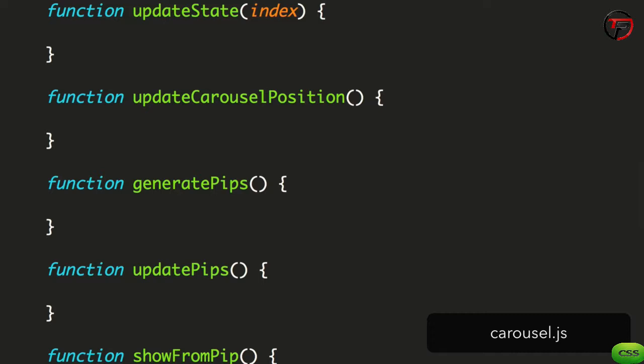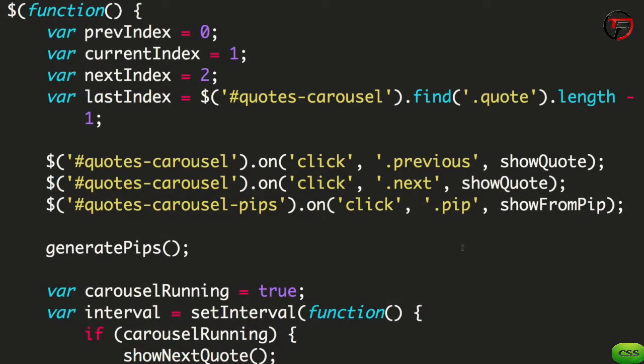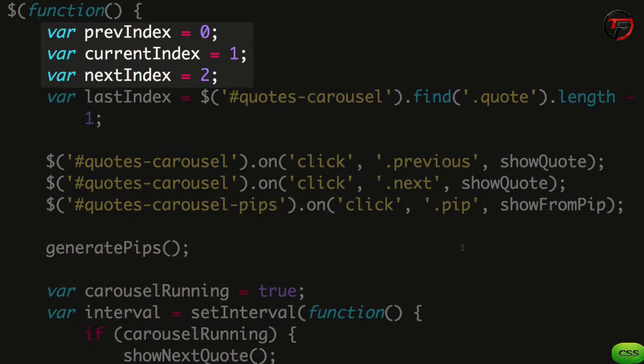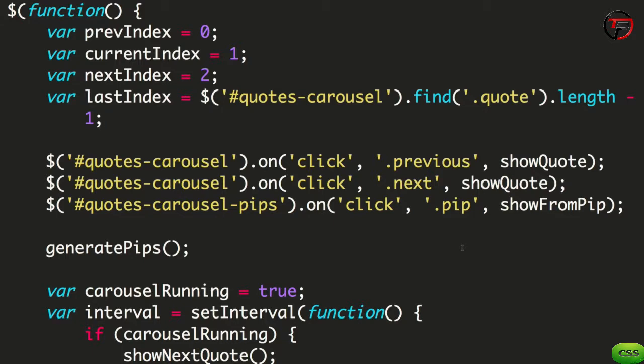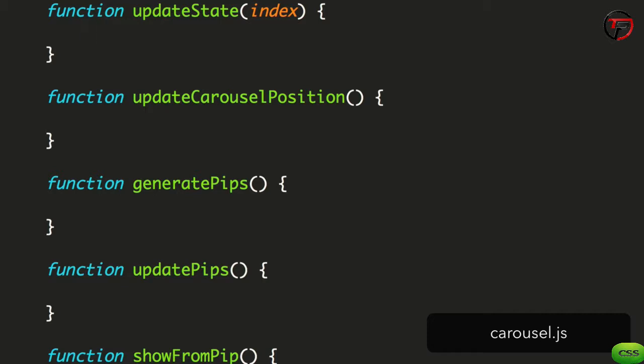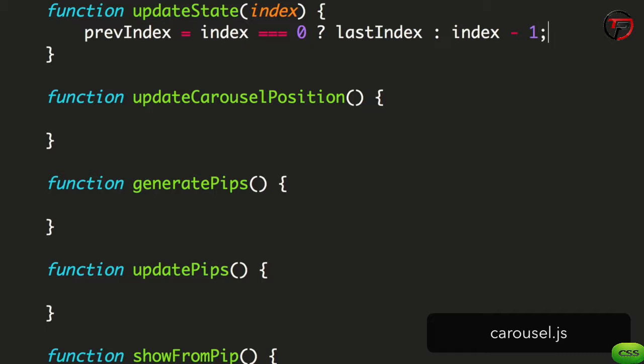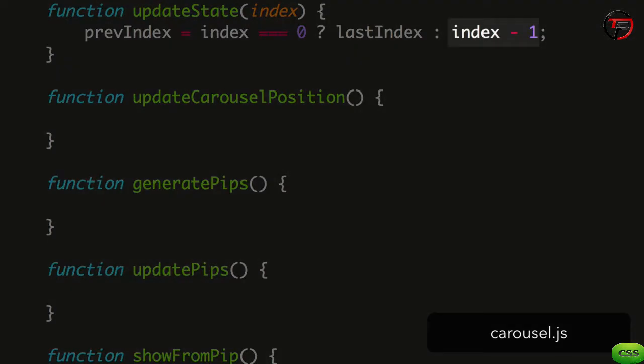We begin by calculating new values for the prev index, current index, and next index global variables. We set these values to 0, 1, and 2 up at the top, and they represent the state of the carousel. Let's update them. First, we'll work out the prev index. We can use a ternary statement here. In case you haven't seen this before, a ternary is a way of putting an if-else into one line. It's useful when you want to choose between 2 values based on a comparison. In this case, we're saying if the given index is 0, return the last item, otherwise return the index minus 1.